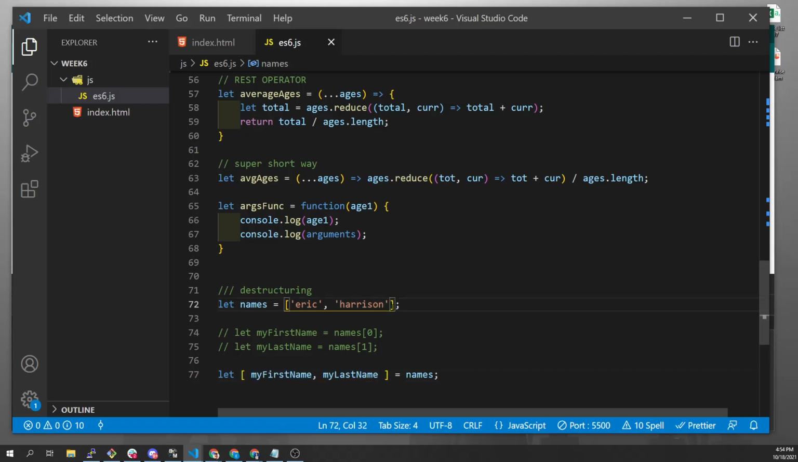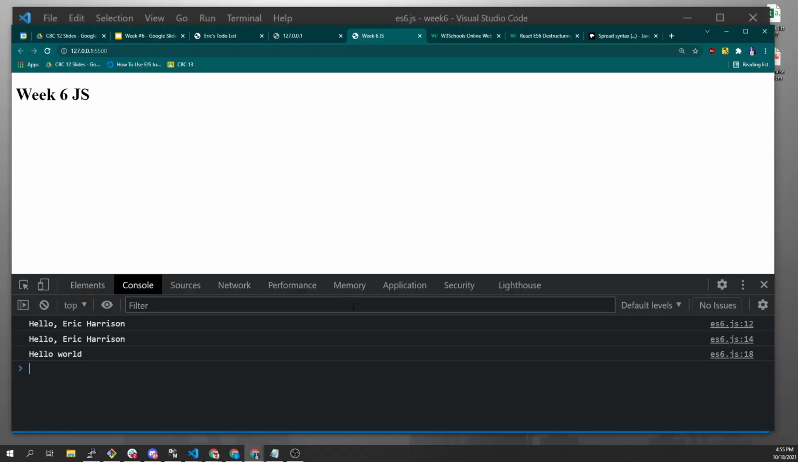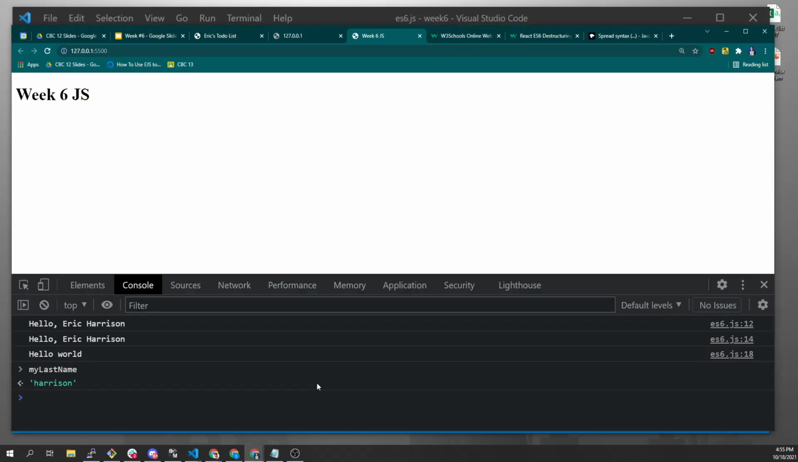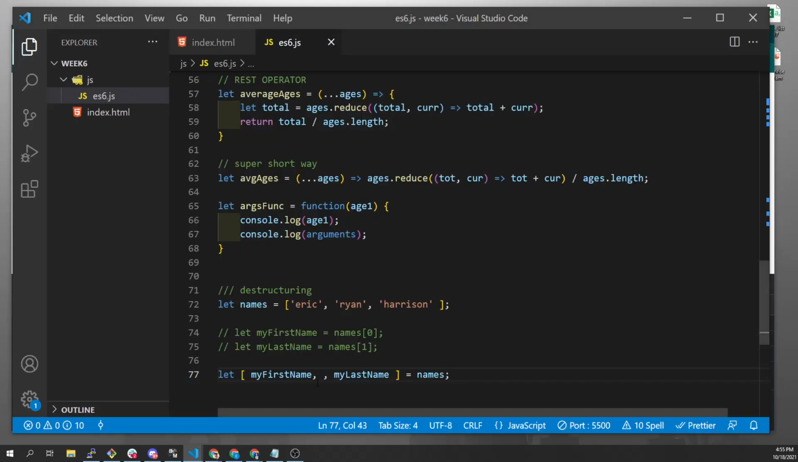And if we had more stuff in here, like let's put in a middle name, Ryan. So now my last name is going to be Ryan because that's this middle spot. If I wanted to skip over last name, I could just put a blank comma in here. Skip the last name. And so now if we say my last name, it's Harrison again. It's basically like a shorthand for exploding. I just want to explode this array, and whatever the values are in the 0, 1, 2 position in this array, assign it to these variables.